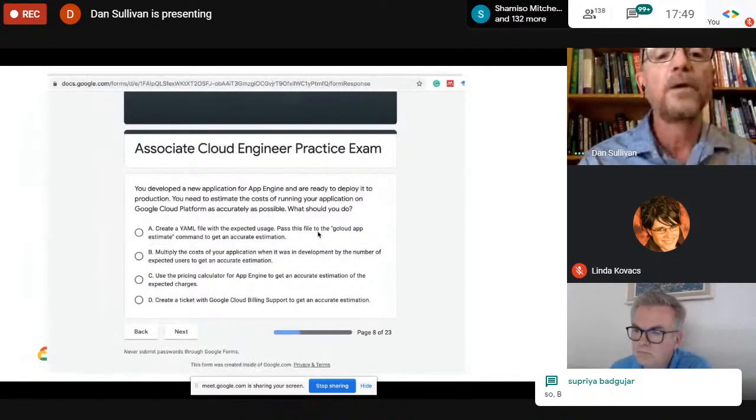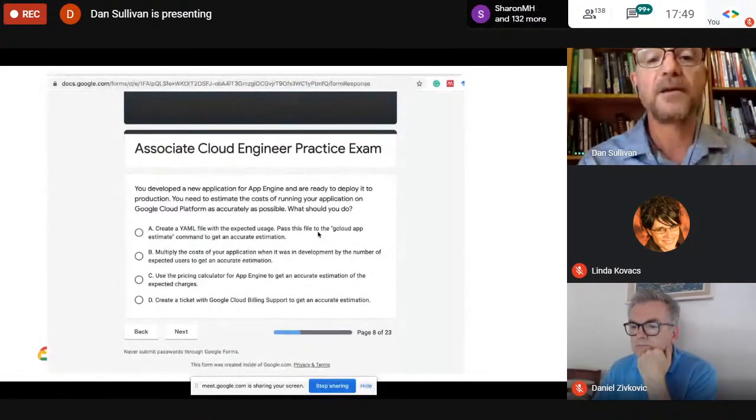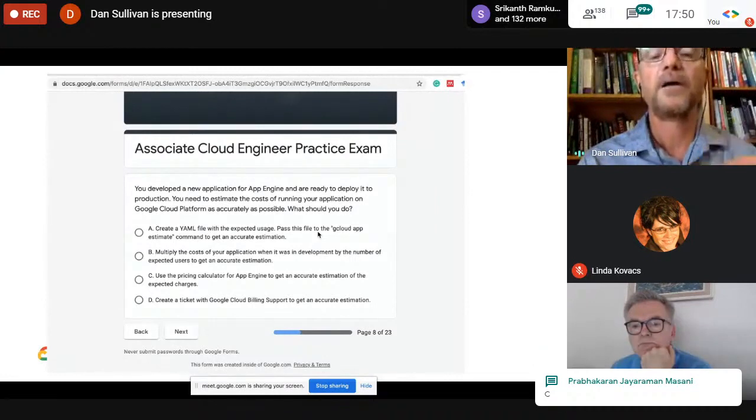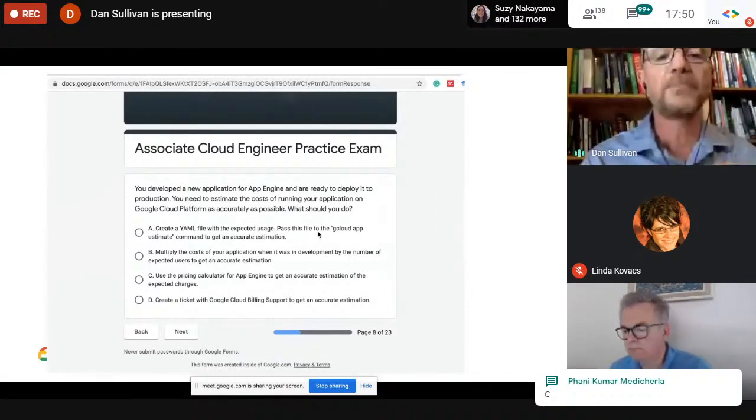Here's one where we're talking about App Engine, and you want to develop a new App Engine application and you're ready to deploy it to production. You need to estimate the costs of running your application on Google Cloud Platform as accurately as possible. Anytime I see costs in a question, I immediately think of things like the pricing calculator, alerts on budgets, and things like that. So let's see what we have here for options.